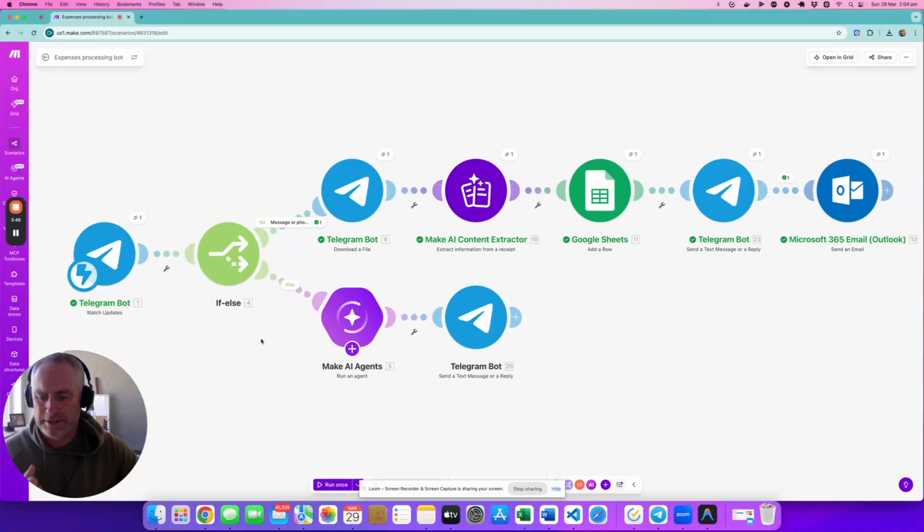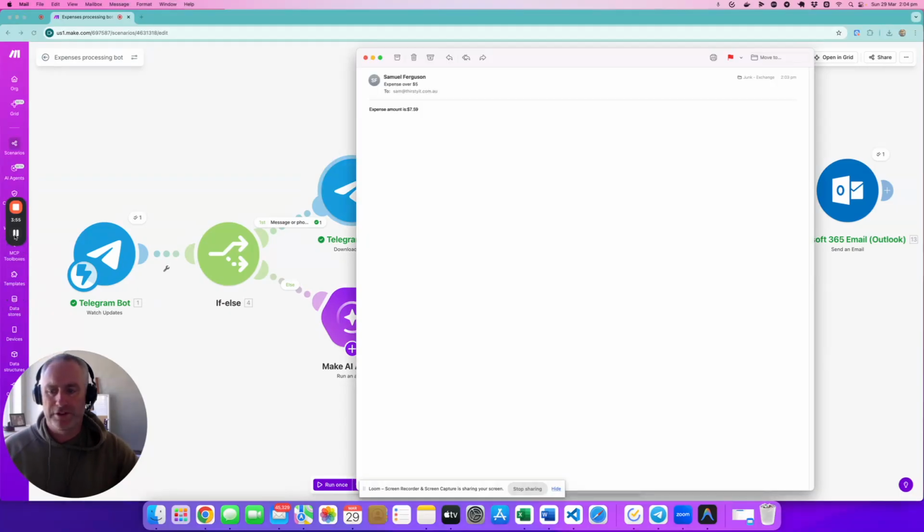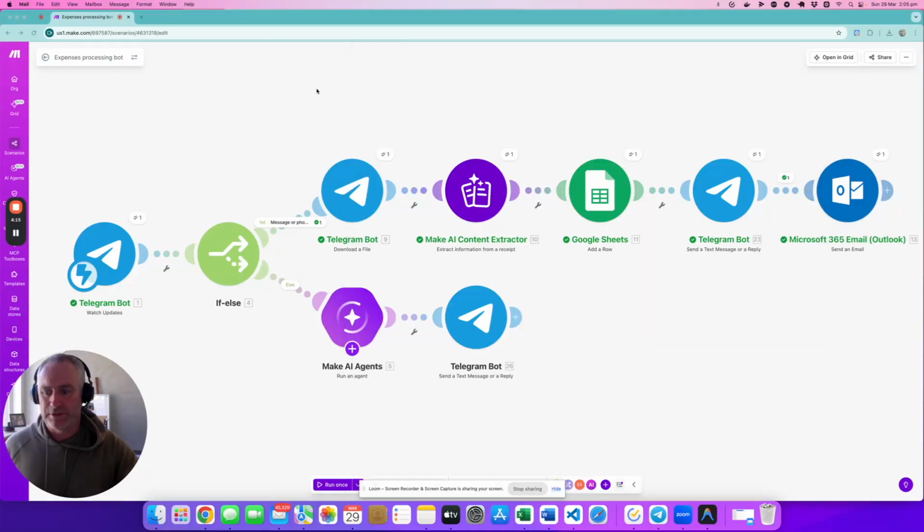Anyway, let's see if that email came through first. I'll just pause this while we wait for the email. It did come through, but it went to my junk email. I'm not sure why. I'll check that out later. But basically, I just said any expense over $5 gets sent through to an imaginary financial controller here, as expense amount $7.59. Obviously, you can get a lot more complicated than that in your workflow, but that's just a demonstration of what is possible. Okay, so let's look at the steps in a bit of detail.